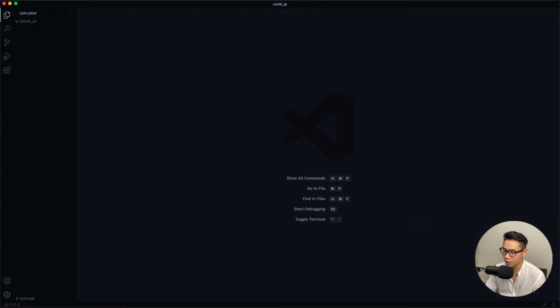Alright, the first thing we want to do is create a project folder. I have mine right here and named it COVID_LP. LP stands for landing page. Once you have your project folder, drag that into VS Code. Now what we want to do is set up our project. So first, let's create an index.html file.